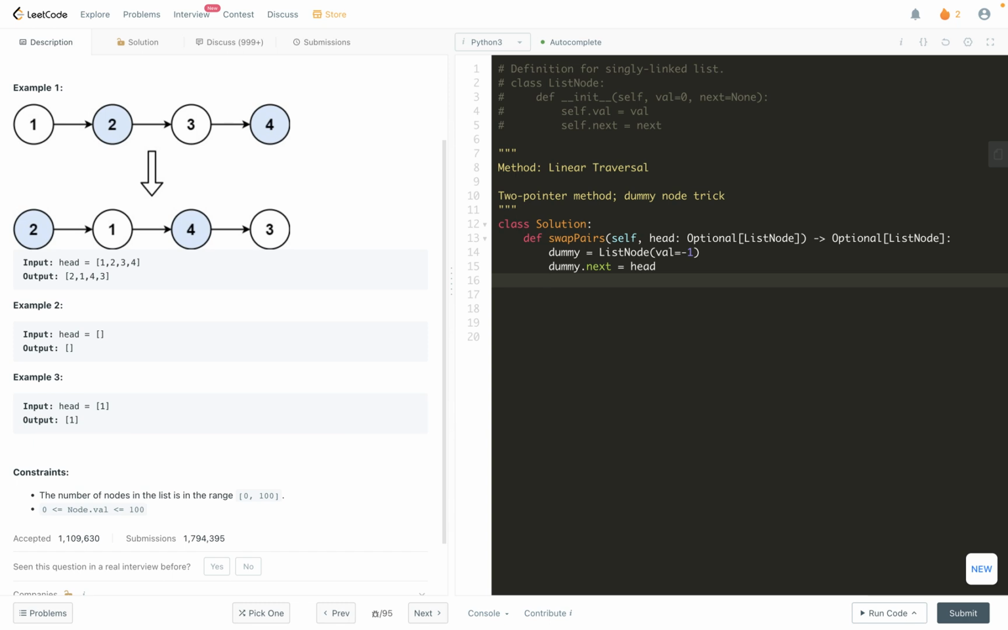traversal. So for the swapping purpose, I'm going to introduce a variable called previous, set to dummy, and then basically it's a while loop. In the while loop, we need to specify the condition for stop. Here we are going to set head and head next. In other words, we have at least two nodes so that we can do the swap.